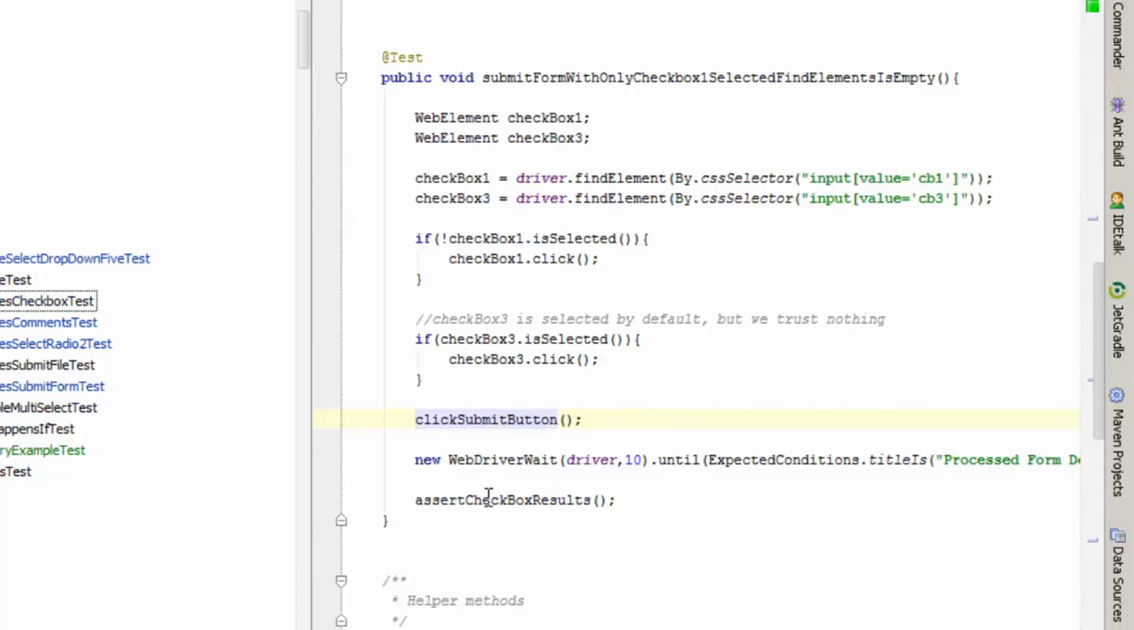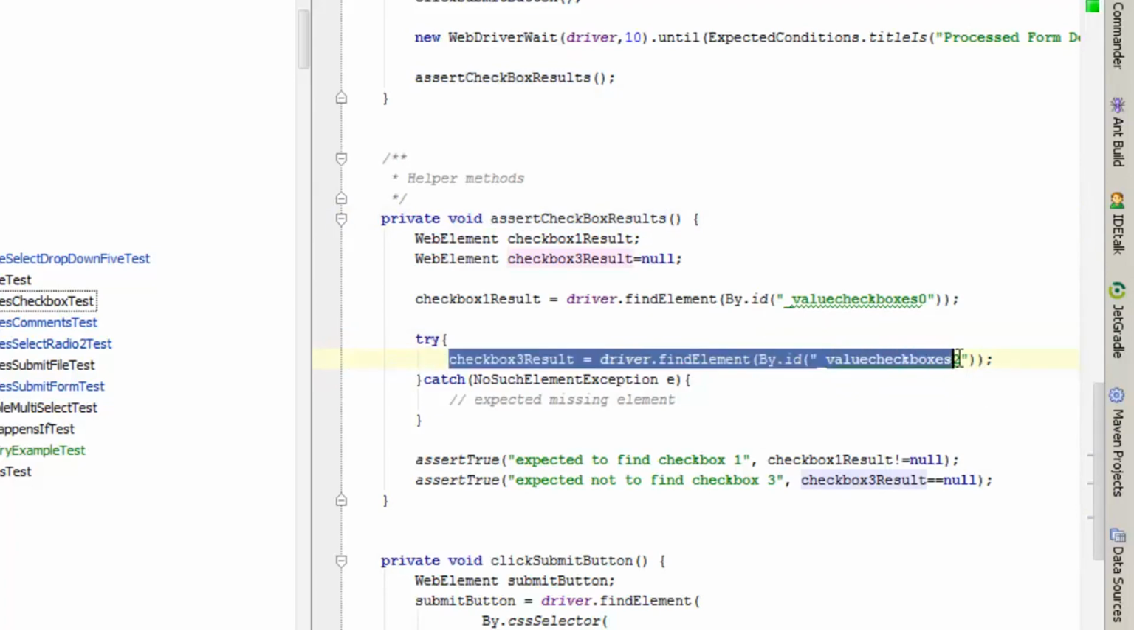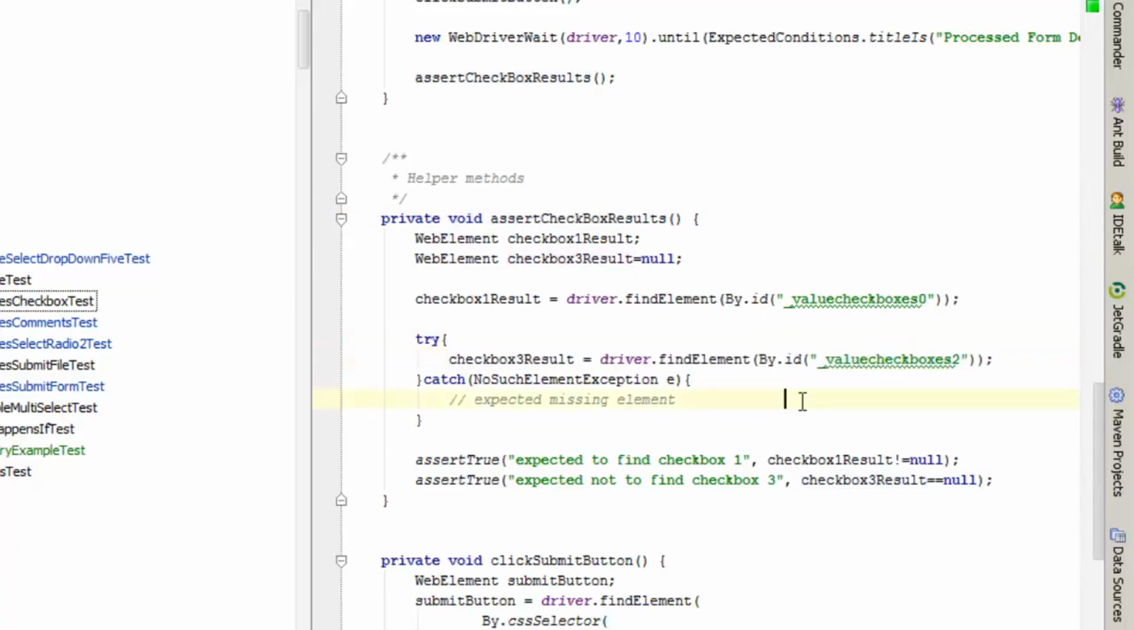And here also we assert checkbox results. So in checkbox results, in the resulting page, I find the ID for the first checkbox and for the third checkbox. Now if these have not had a value coming through, then they won't be there. So the way I'm doing this is I'm expecting to find this element, so when I check does not equal null, then it should not equal null. That will be a true check. I'm expecting this because it's set to null. I try and find it. If it can't find it, it will still be null. If it does find it, then it's set, and this check will fail.